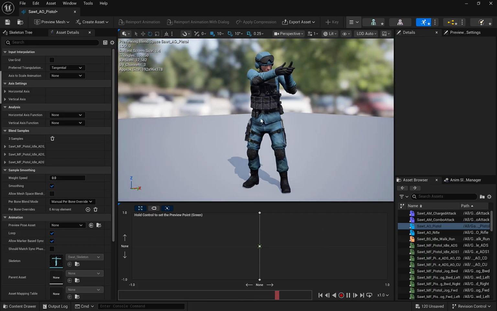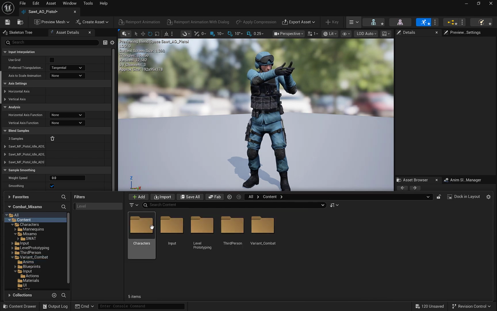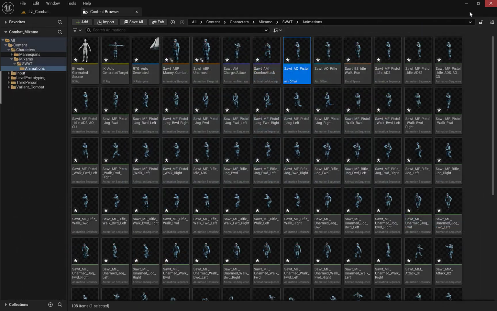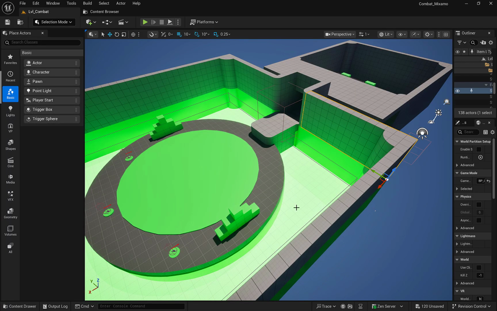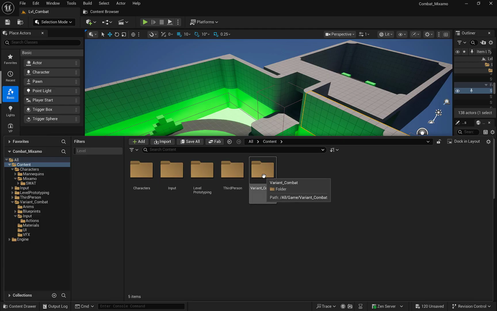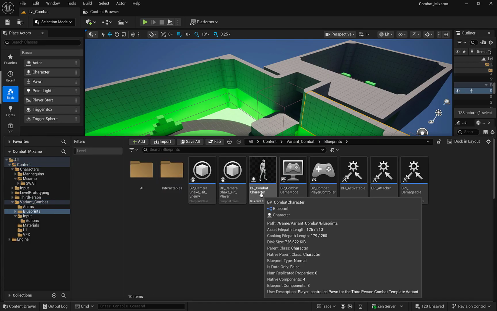And because we have the root bone, if we were to check all of these animations, you'll see that they all work properly. So I'm just going to jump right into it. I'm going to close this window. And we're going to find the character blueprint that's being used in this template, which is under variant combat blueprints. You've got BP combat character.